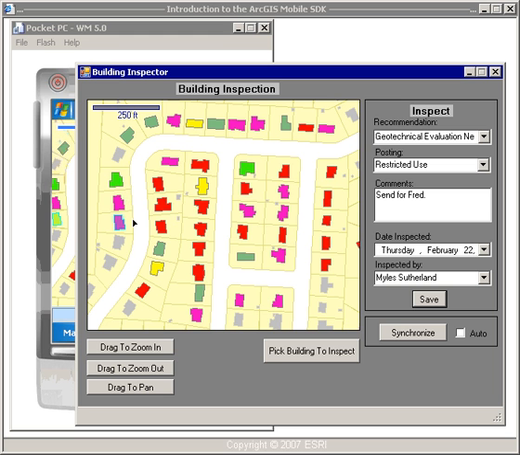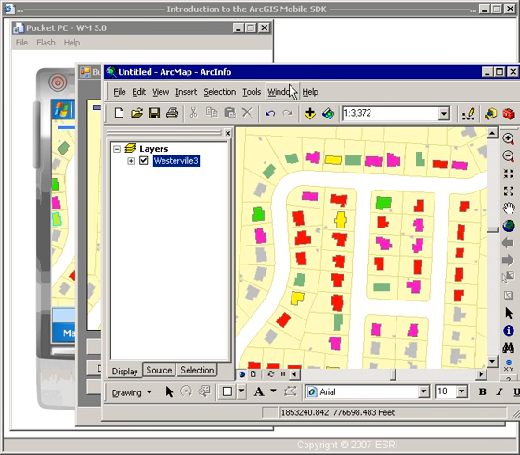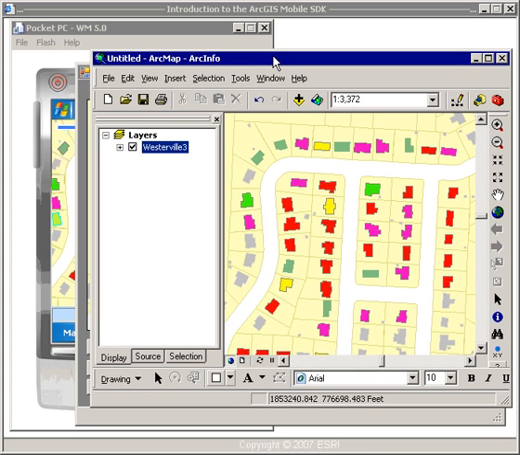You can see the color of the building actually changes over here to represent that our posting changes. Okay, so now we're going to synchronize that information, and you can see that happen quite quickly to our back-end server. And again, this is hooked into ArcGIS Server and version SDE on the back end. Now, let's take a look at this data from another angle.